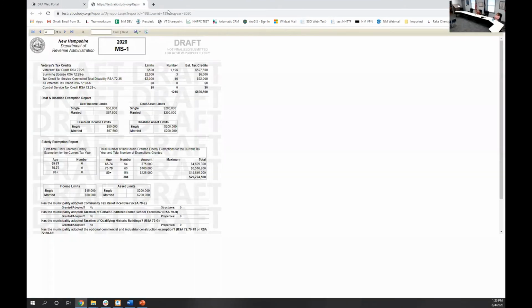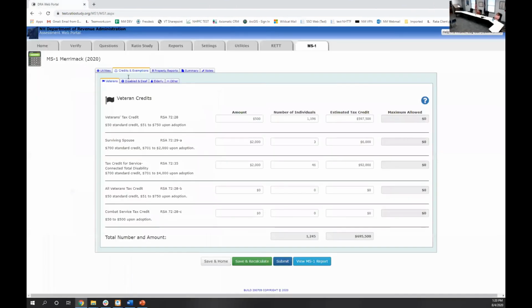So that is the reporting. And again, you can run that report at any time. Couple other things I want to highlight here while we're in the app.